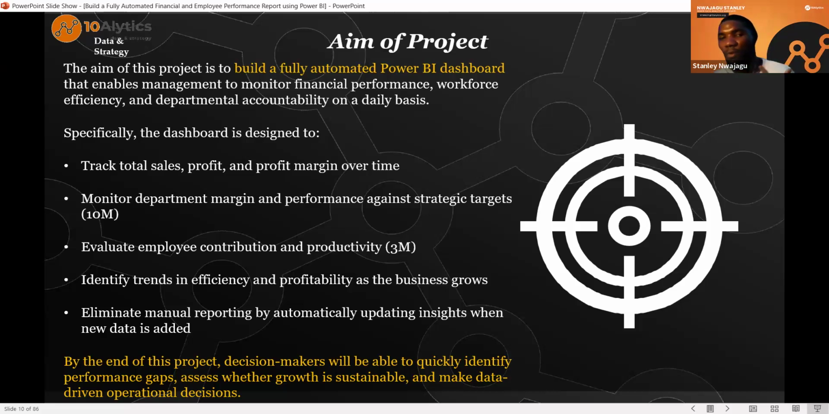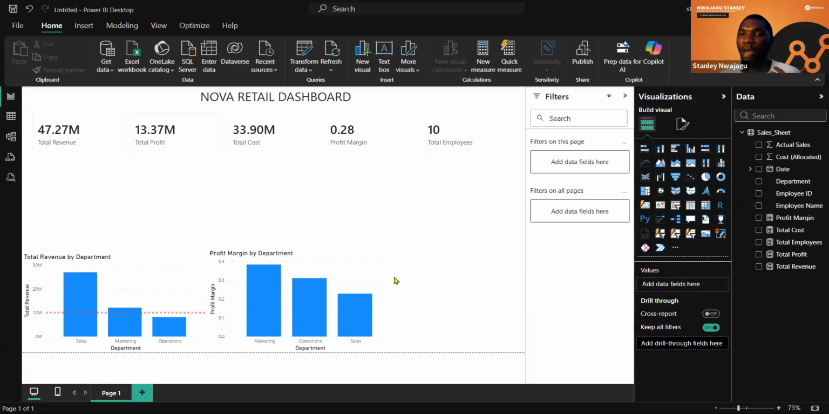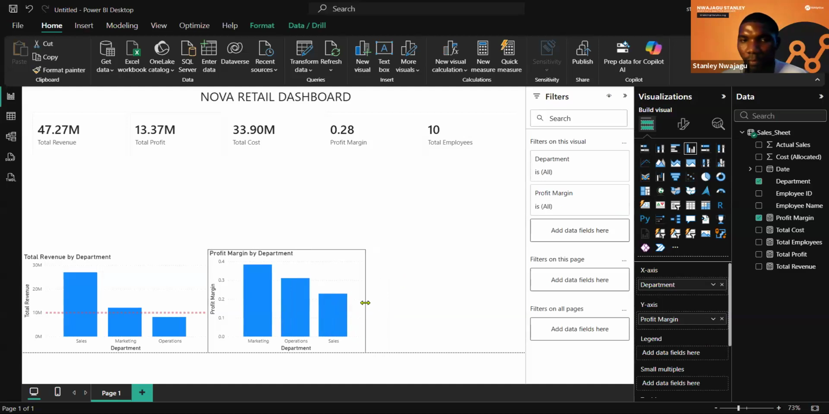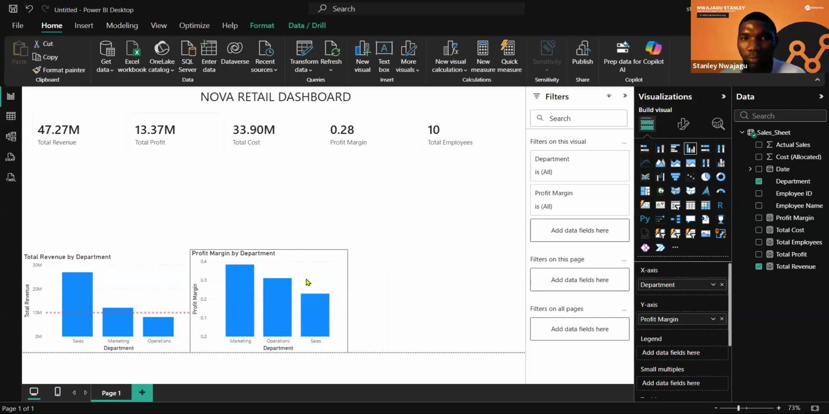Okay, so just like before, we go back again to our Power BI, and this time around, I'm going to bring in... let me make this a little bit smaller. So it's going to fit in what I want to do.